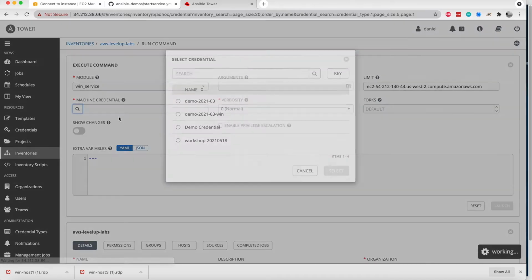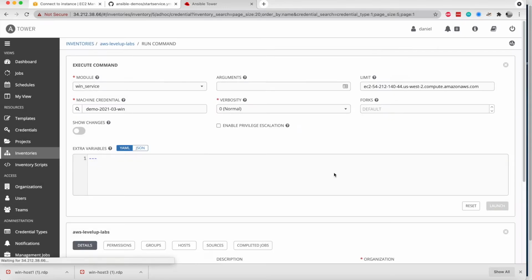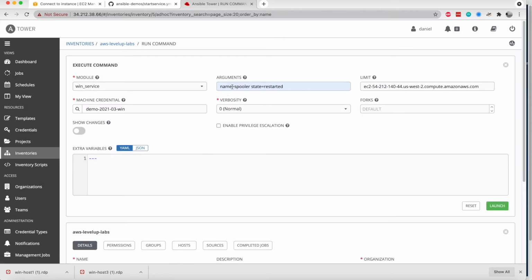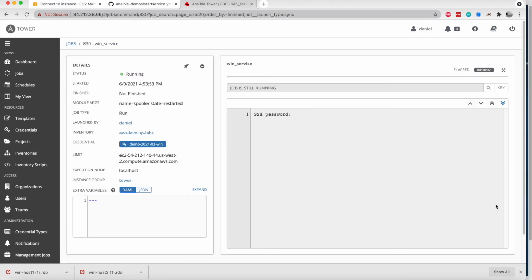We'll apply some credentials to it that we know will allow us to restart the service. And we'll go ahead and run with these arguments. So the name is spooler and the state is restarted. And so from here, we should be able to quickly launch this. And hopefully we get fast feedback from the Tower environment and from the system behind it.